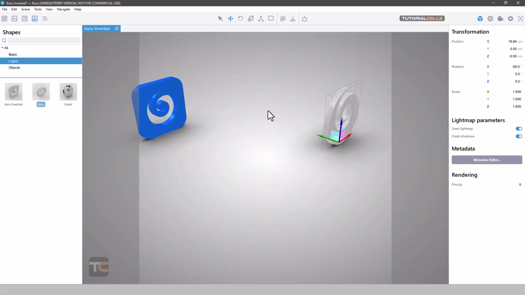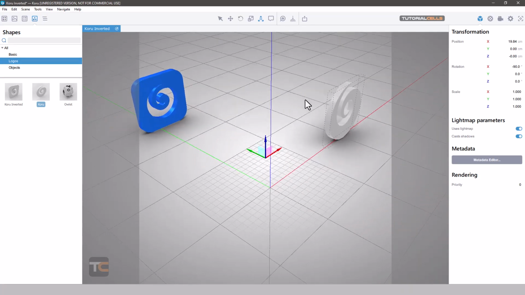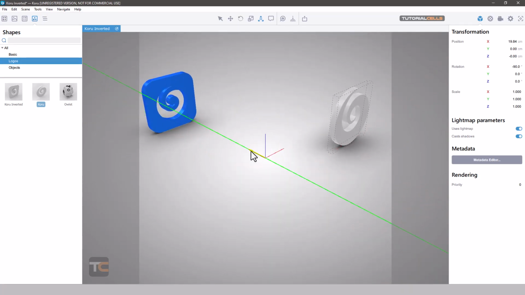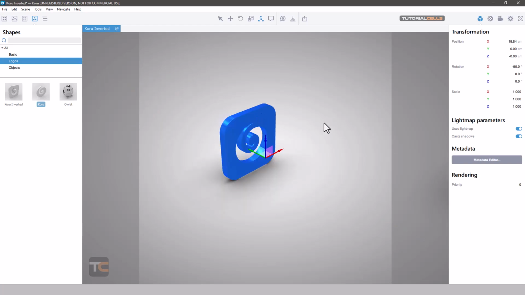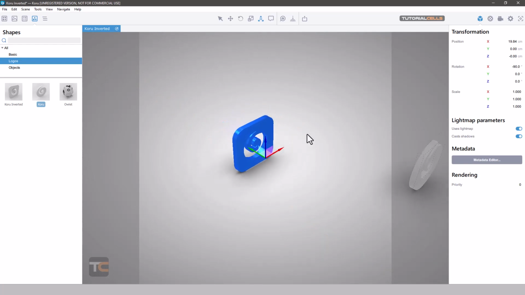But if you want to change the rotation, you can change the camera center. The camera center is this gizmo. The rotation will be based on that. You can move it with the move tool. And now you can see the rotation is based on this model. Nice.